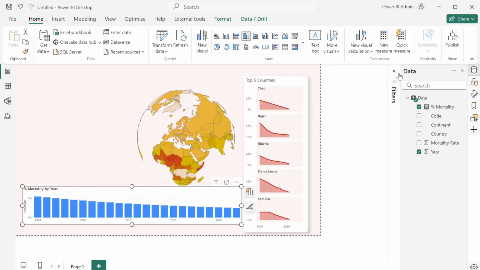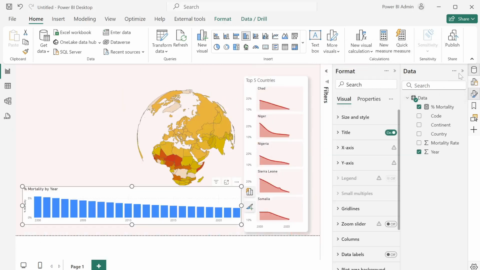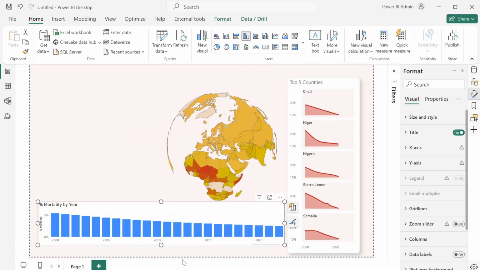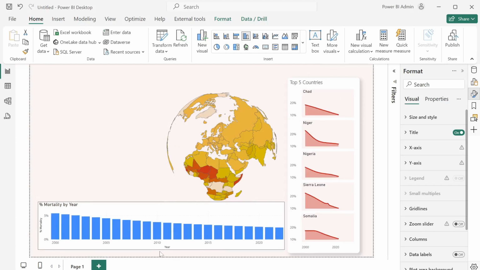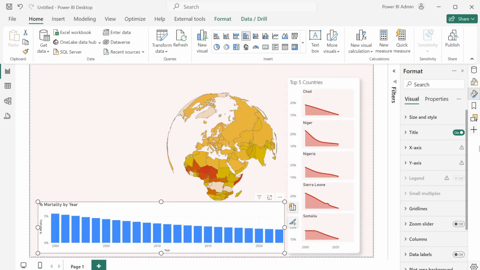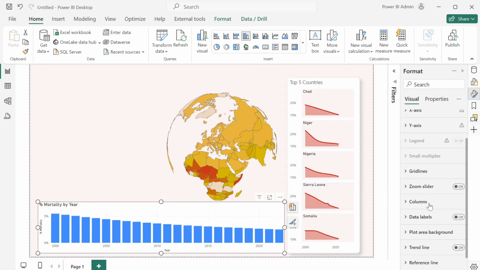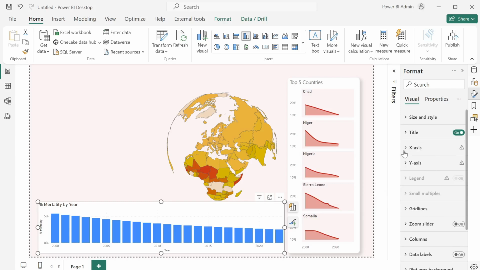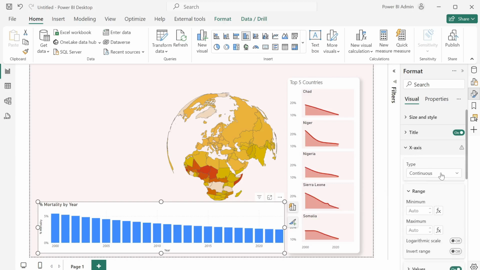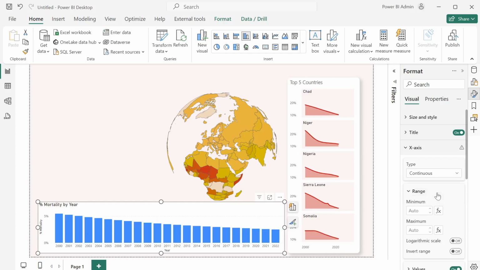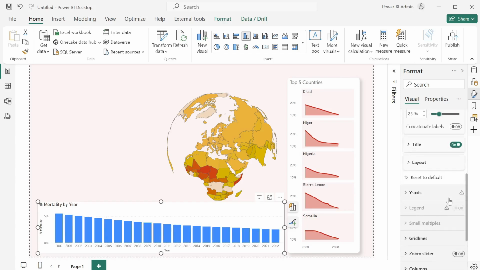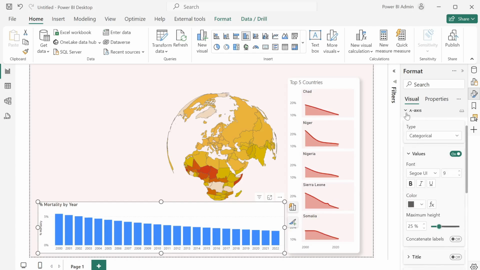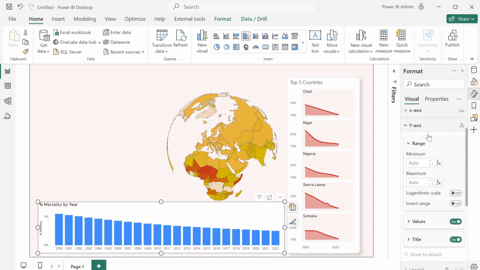So I'm going to format it. So right now you can see that some years are not showing. To ensure that all the years are showing so that we can use this as our slicer as well, we'll click on x-axis. Right now you can see that the type is continuous, but we want everything to show. So we are going to select categorical and turn off the title. Then also for the y-axis, we'll turn off that title as well.